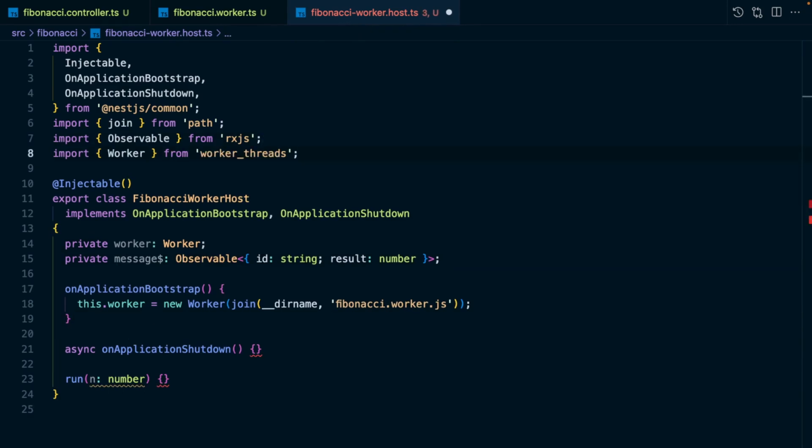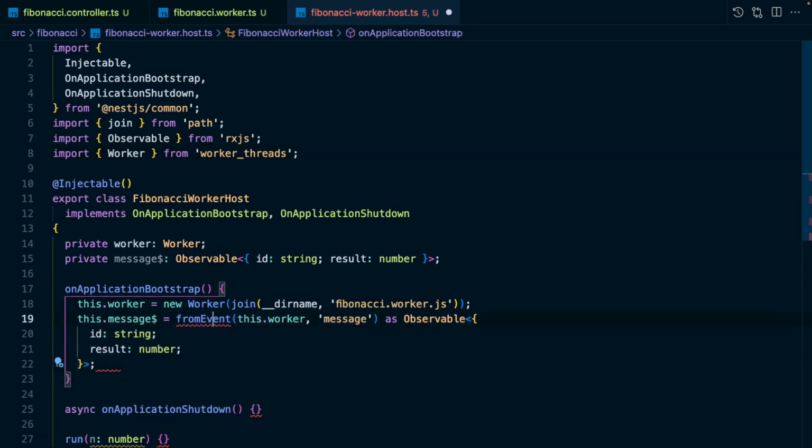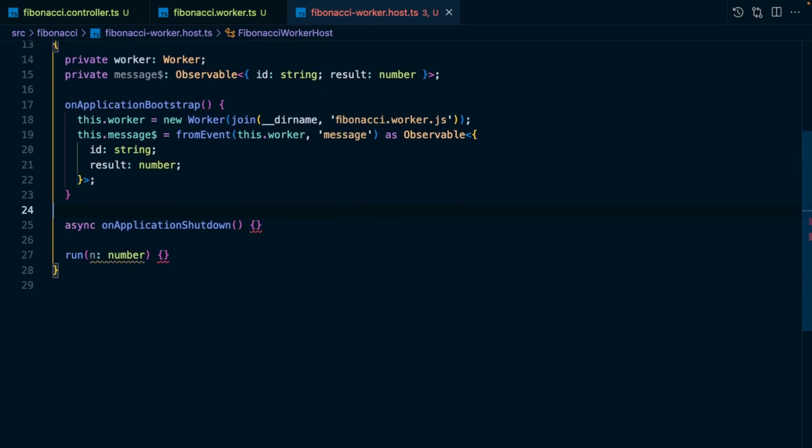Let's create the message$ event stream using the fromEvent helper function from the RxJS package, constructing a stream based off the this.worker onMessage. With our bootstrap phase all set up, let's move on to the onApplicationShutdown method and make sure we clean everything up.